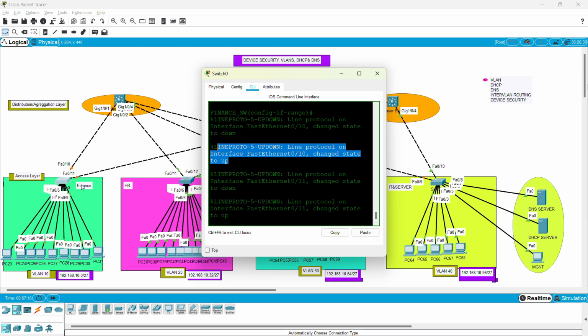Let's run the same command. Interface range, how many devices? 8 devices, so it's going to be fast 0/1 up to 8. Now switchport mode access, switchport access VLAN 40. Okay, do write.